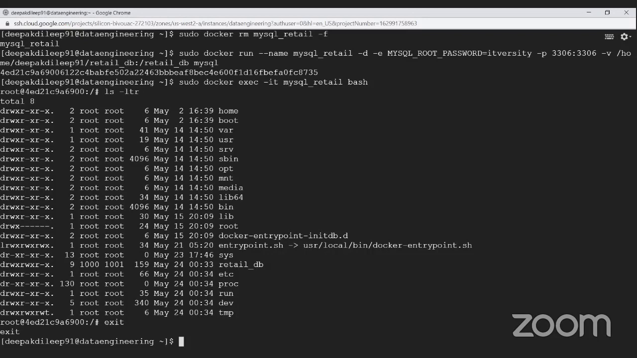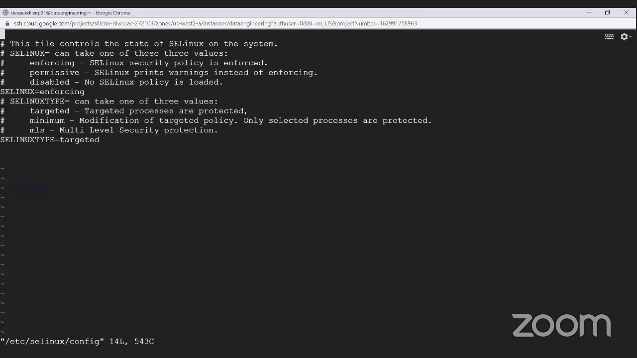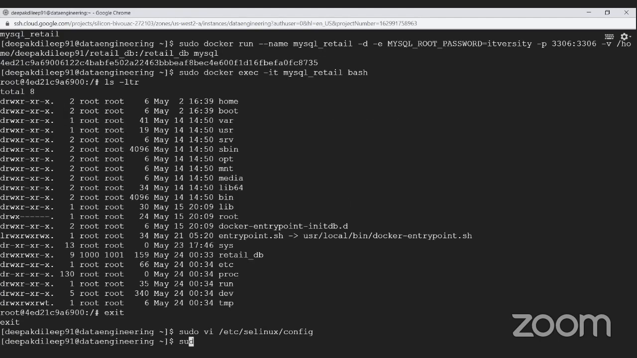Now I have to say sudo vi /etc/selinux/config, and set it to disabled. Then sudo. That will only facilitate you to disable SELinux on reboot. Unless and until you reboot, it will not be disabling SELinux.